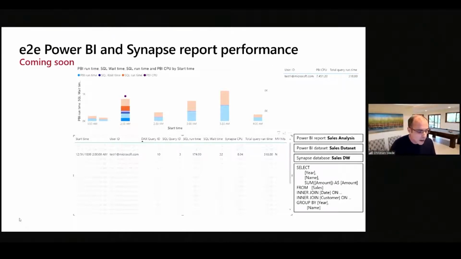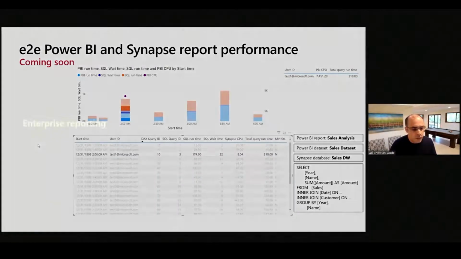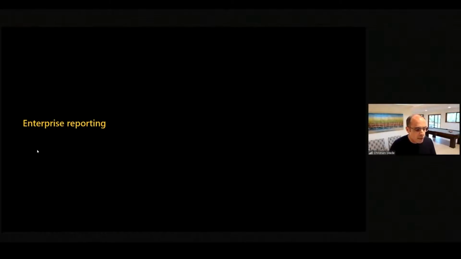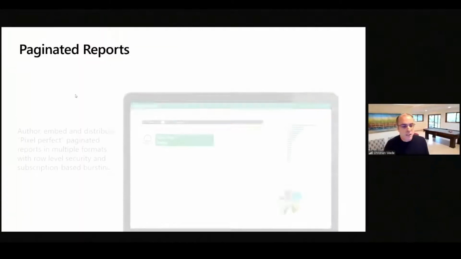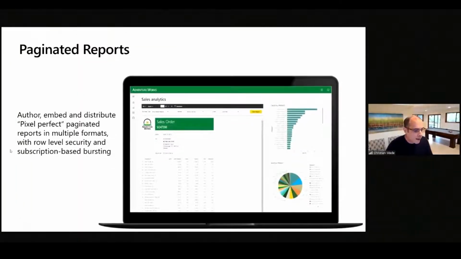Okay. All right. So let's move on to enterprise reporting. So as I'm sure you're all aware, let me just get this little Zoom thing out of the way. There we go. So as I'm sure you're all aware, paginated reports in Power BI have their lineage and heritage from SQL Server Reporting Services, just a workhorse of industry in their own right.